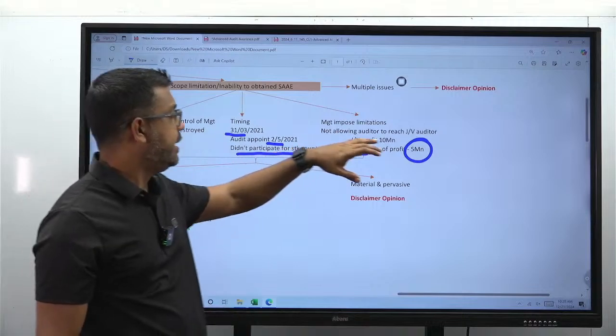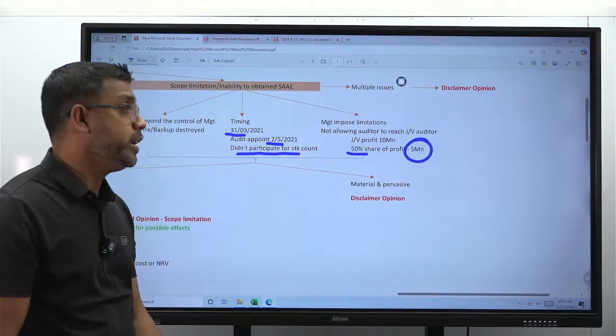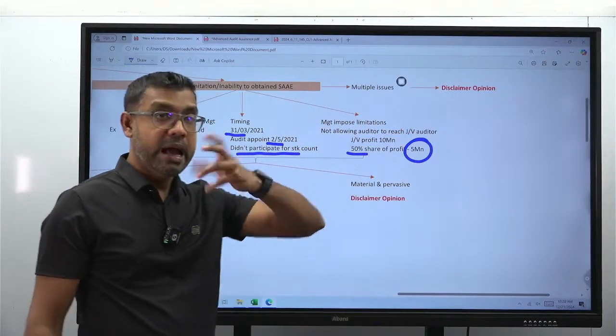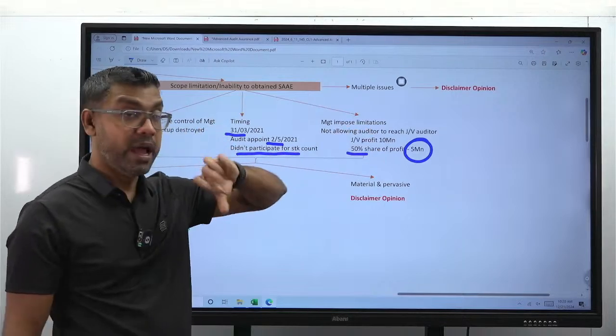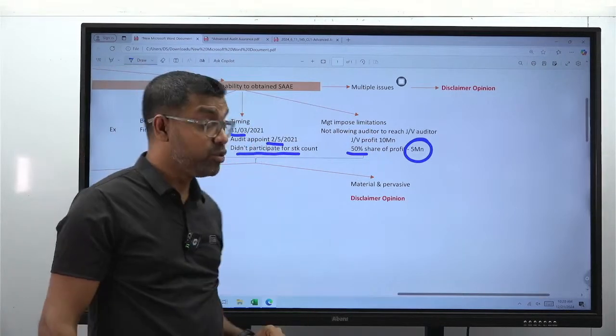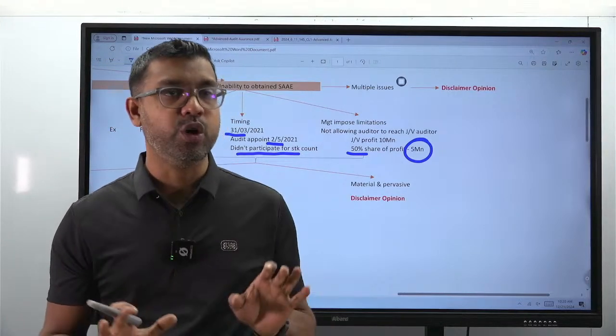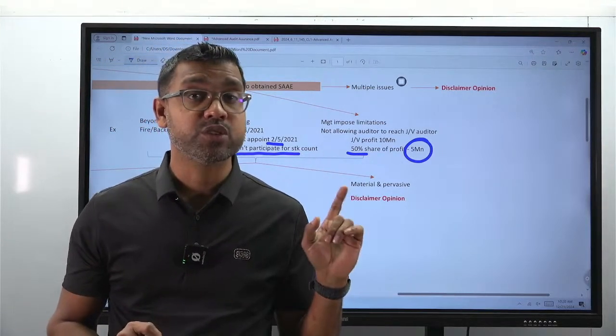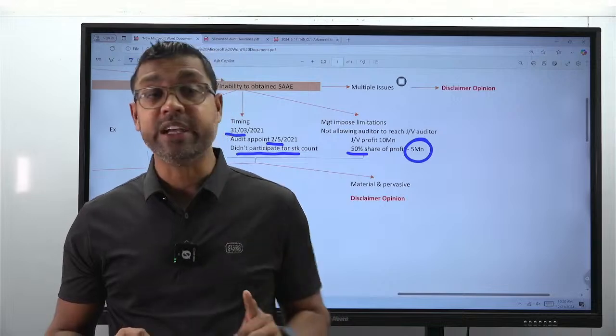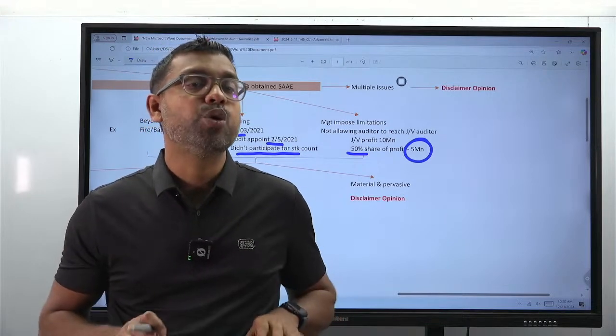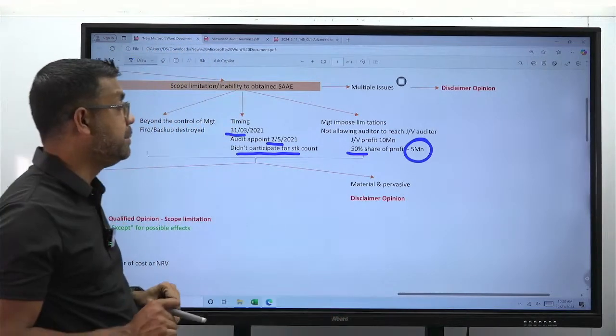Then you decided, yes, I need to talk to the joint ventures' auditors to see whether this 5 million, or this 10 million, has been audited properly. But management did not allow you to reach the joint ventures' auditors. Management is saying, no, auditor, you can't reach them, you should not access. Management imposed a limitation.